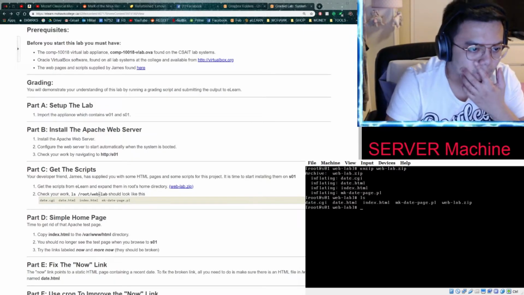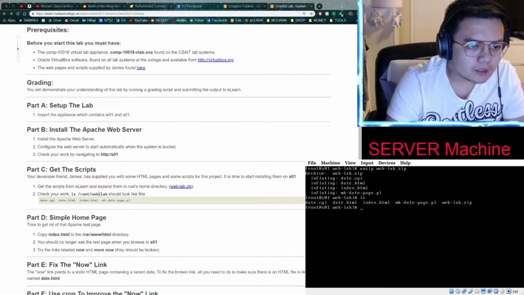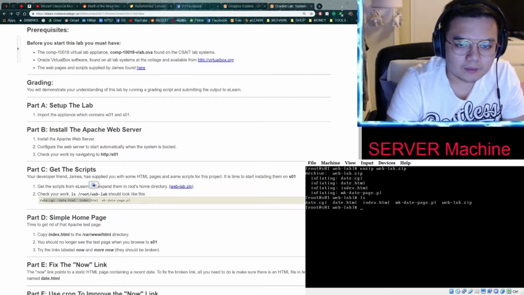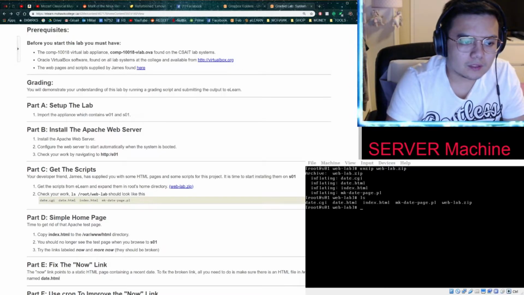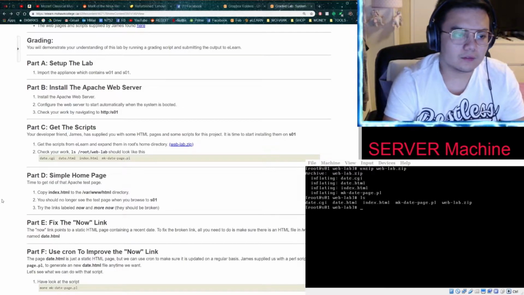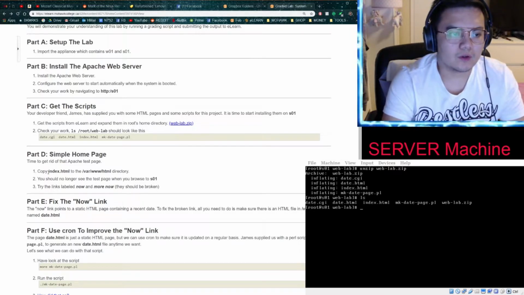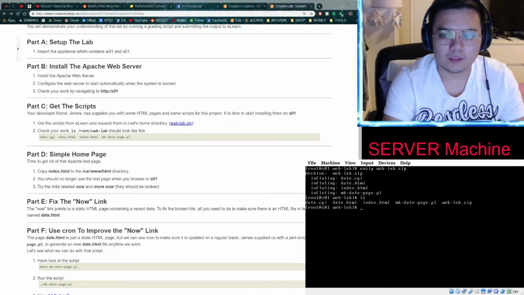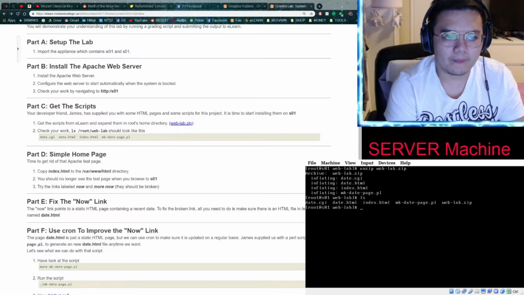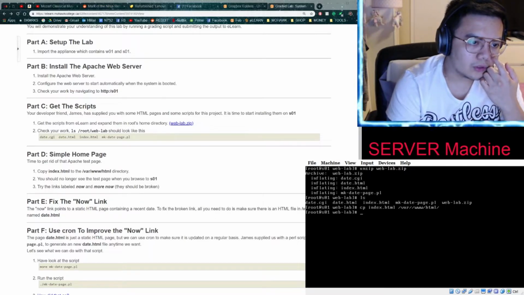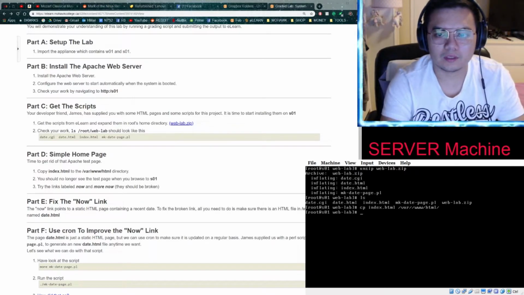There we go. So check your work. Should look like this. Date, blah blah blah. Yep. Okay, so part D now. Time to get rid of the Apache test page. So first we gotta copy index.html to var www html. Okay, so we'll do that here. So copy index, we're gonna copy that to var www html. Boom. You should no longer see the test page when you browse to SO1.